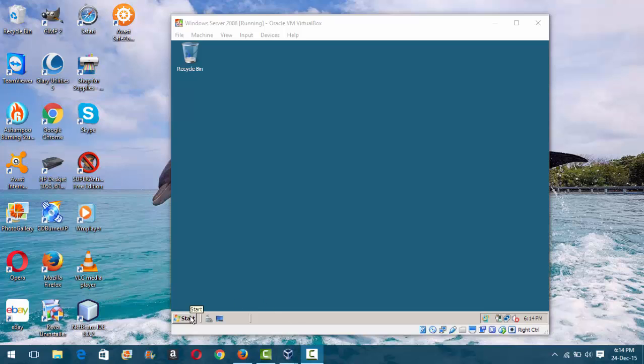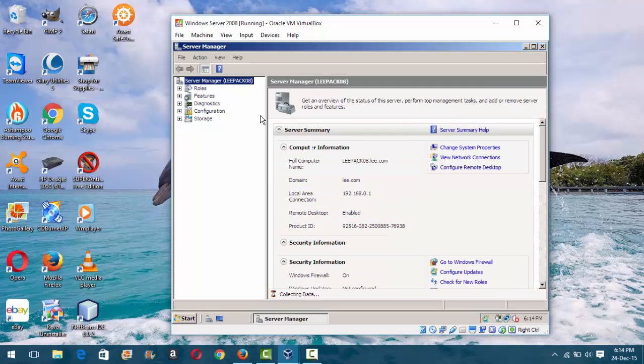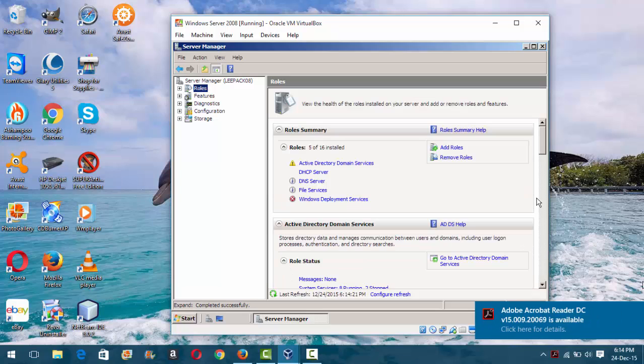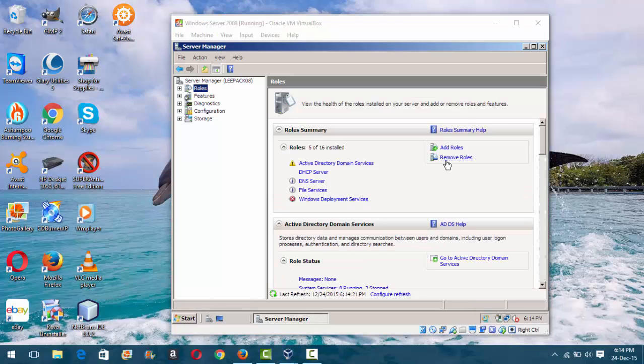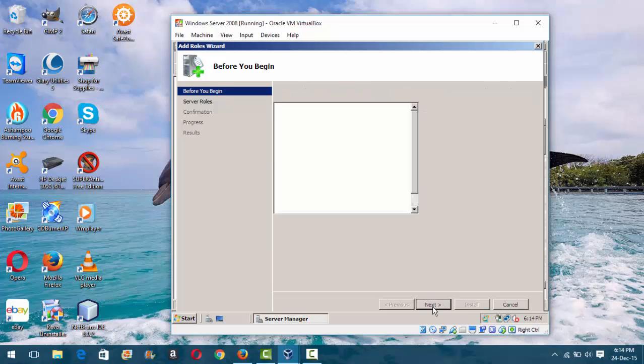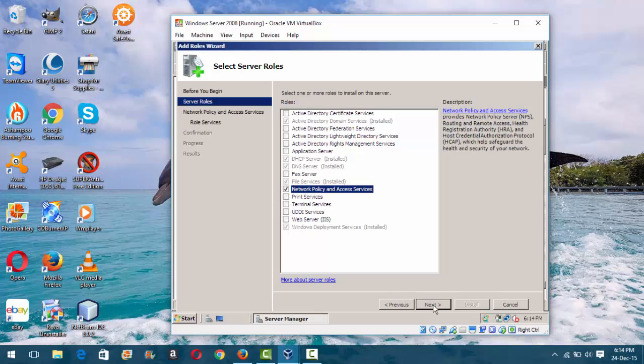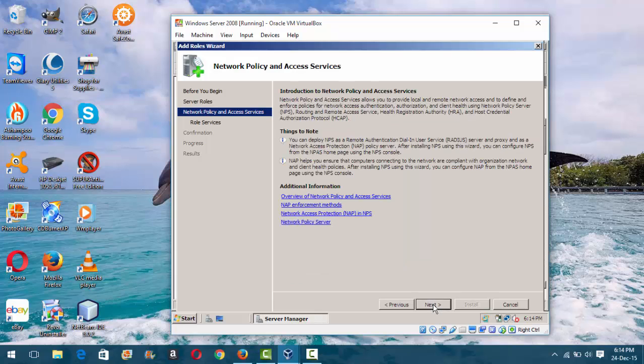Now you go to Start, Server Manager, click on Roles, then Add Roles, click Next. Check the option Network Policies and Access Services. Click Next. Next again.